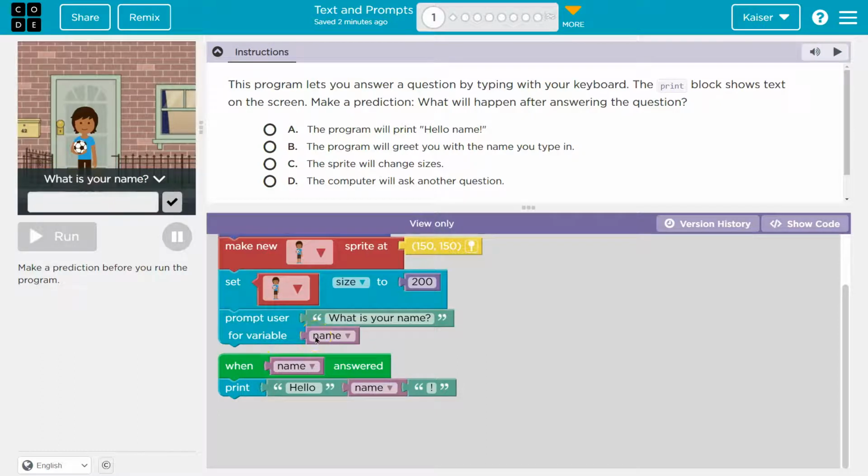A variable. Now think about math. If I say x plus 2 equals 3, so what would x then be? Well, x would have to be 1, right? Because 1 plus 2 equals 3. That's a variable. So prompt user, what's their name?